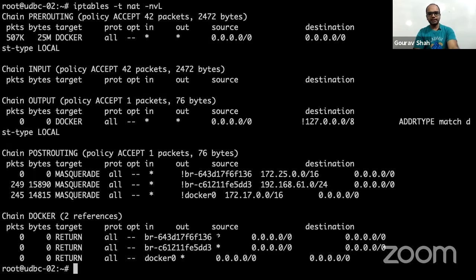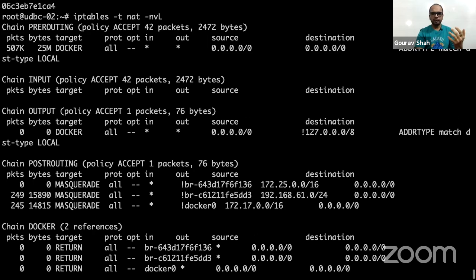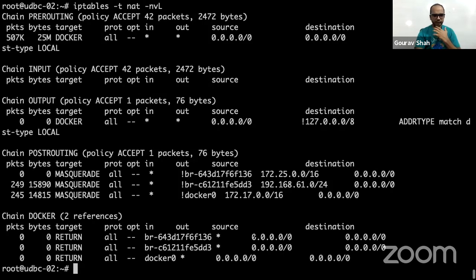So the port mappings are done using just iptables. It's all in the kernel. The answer to everything that you typically see, all the magic that you see around Docker and even Kubernetes, a lot of that comes from the kernel. So let's find out which rule it is. I have a port mapping which says 8000.